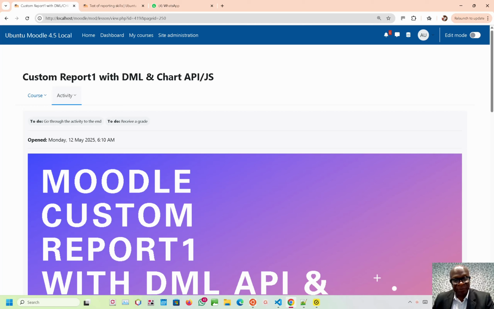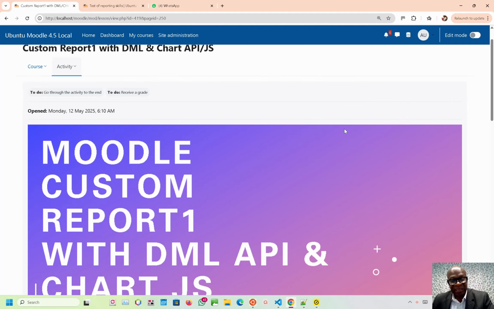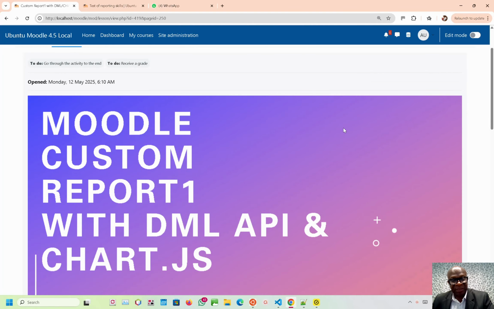Hello and welcome to the Moodle custom report with DML API and Chart.js. We will also be part of this training module. They will also be using the DML API and Chart API as opposed to Chart.js. But this is a very robust module. It's on purpose because it's part of the journey plan towards our data analytics reporting software complete with AI.